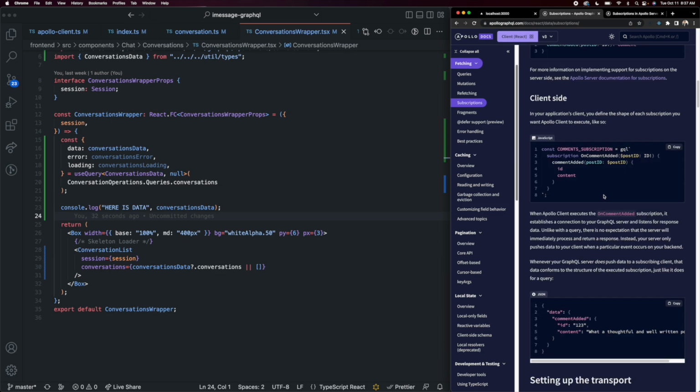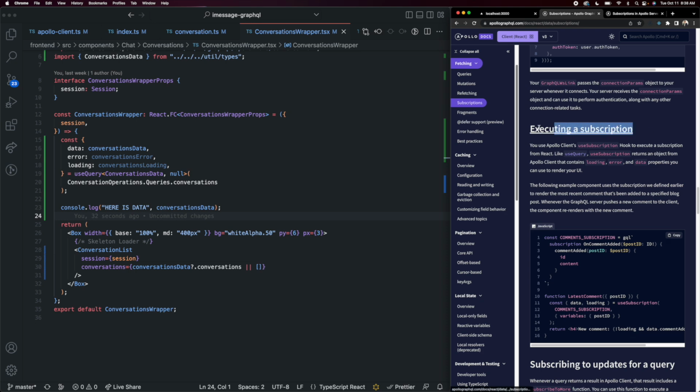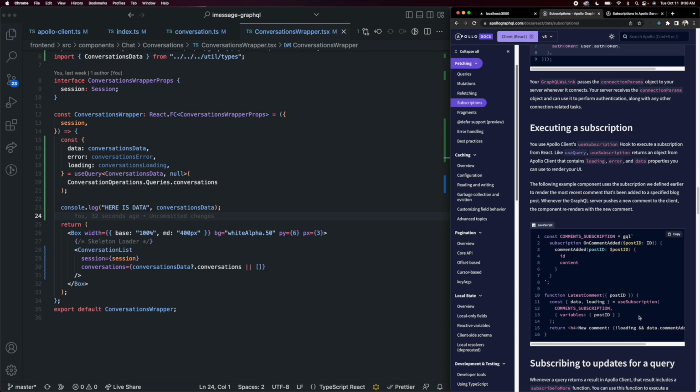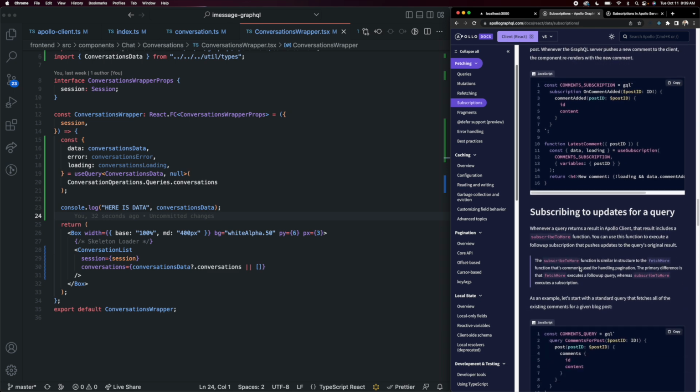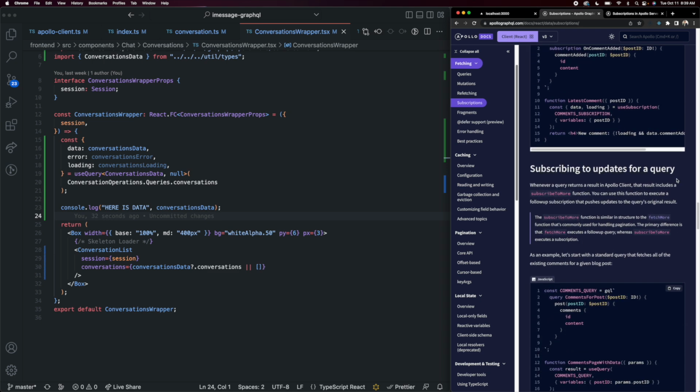And the section I just briefly want to discuss here is where we actually execute a subscription. So when you want your React application to execute a subscription, there are two ways you can do it. The first one is by using the useSubscription hook, which is very, very similar to using the useQuery or useMutation hook, where you pass in a subscription query string, and it works very similar to the other hooks that we have seen. And the other way you can execute a subscription is by subscribing to updates for a query.